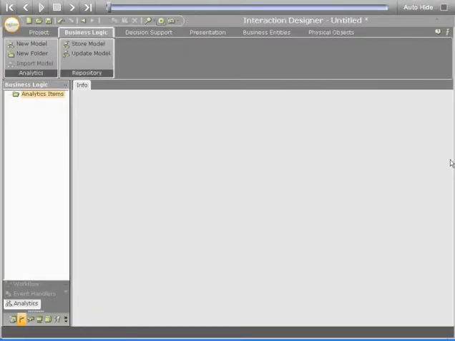In this demonstration, we'll see how analytic models can be leveraged within the Igloo Interaction Designer. Now, most analytic applications have the ability to export their models in a universal type of format, which is generally referred to as a PMML file.